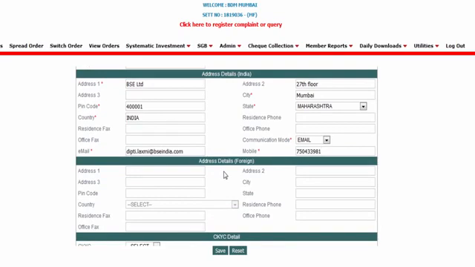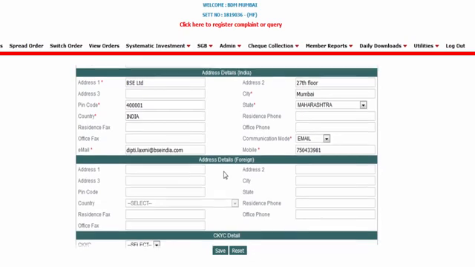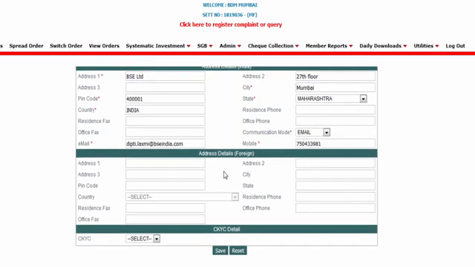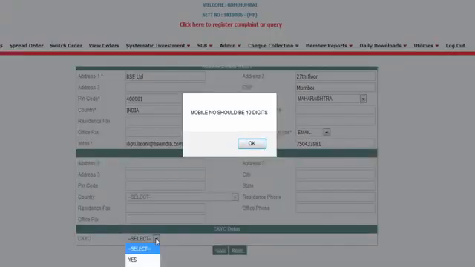Next, in case if you would be registering a client who is an NRI client, mention the foreign address. Once you enter the foreign address, you would need to update the CKYC details.